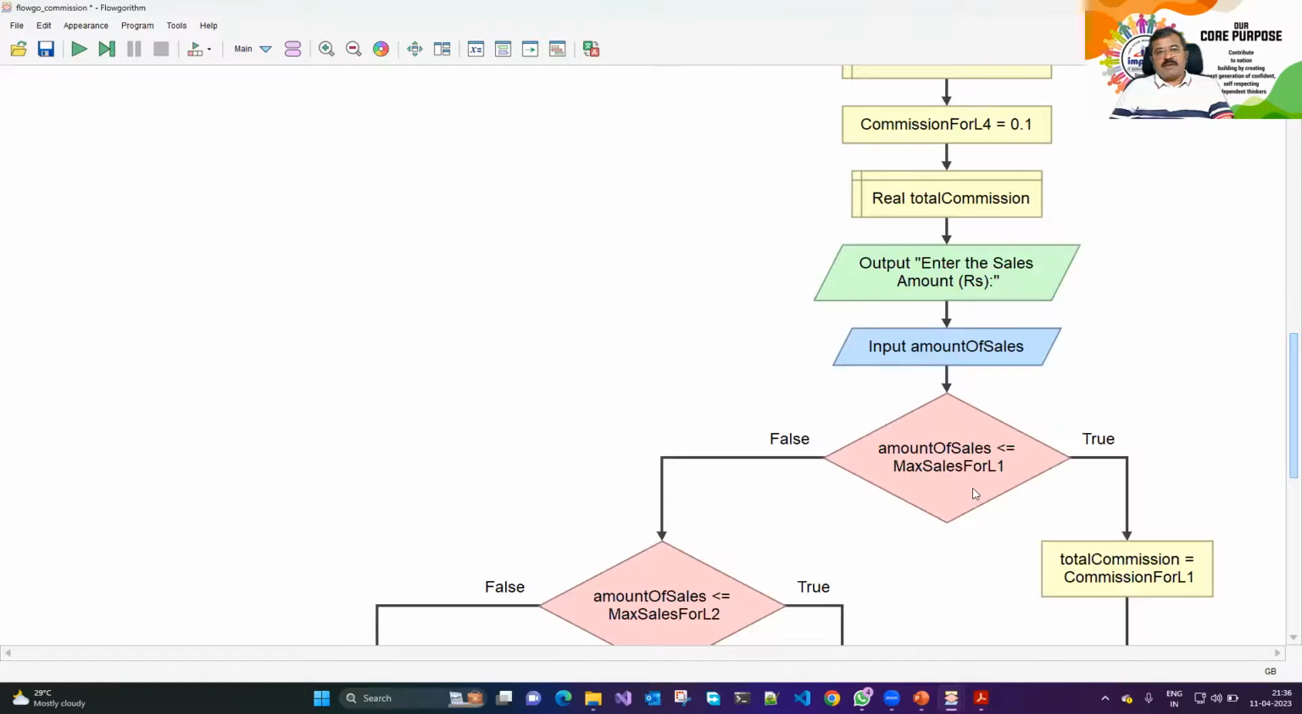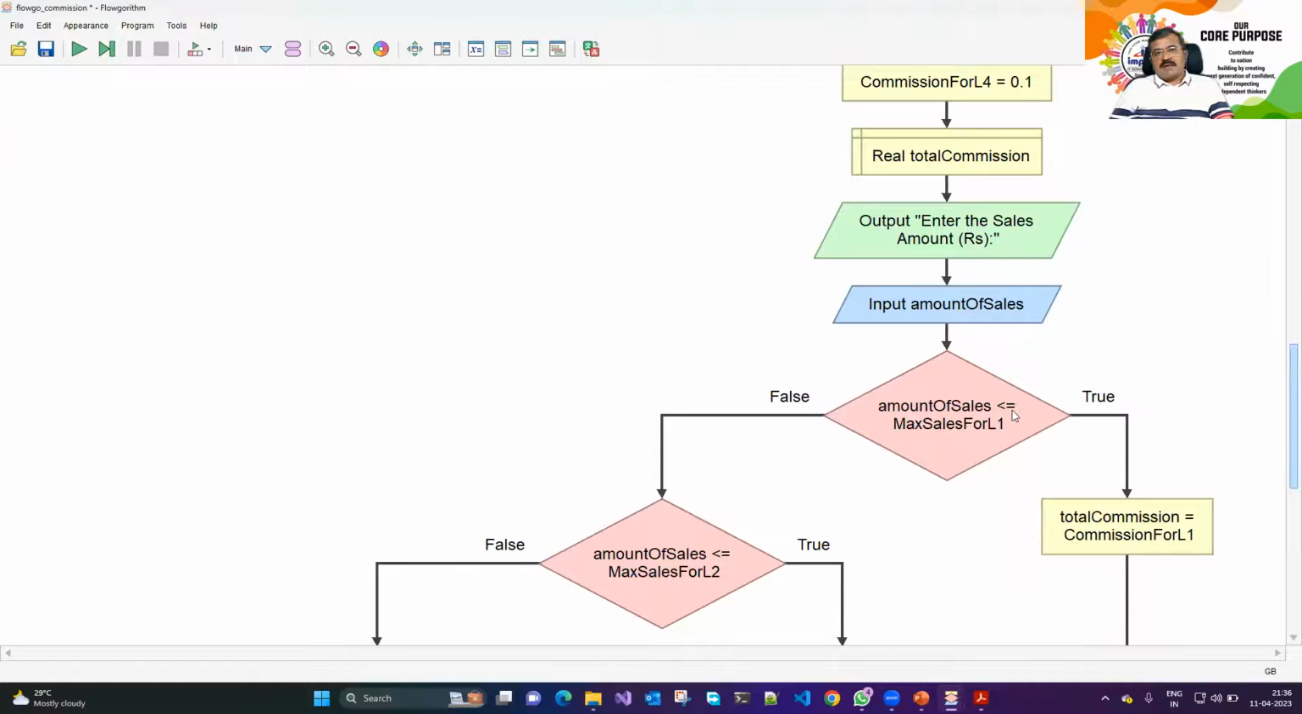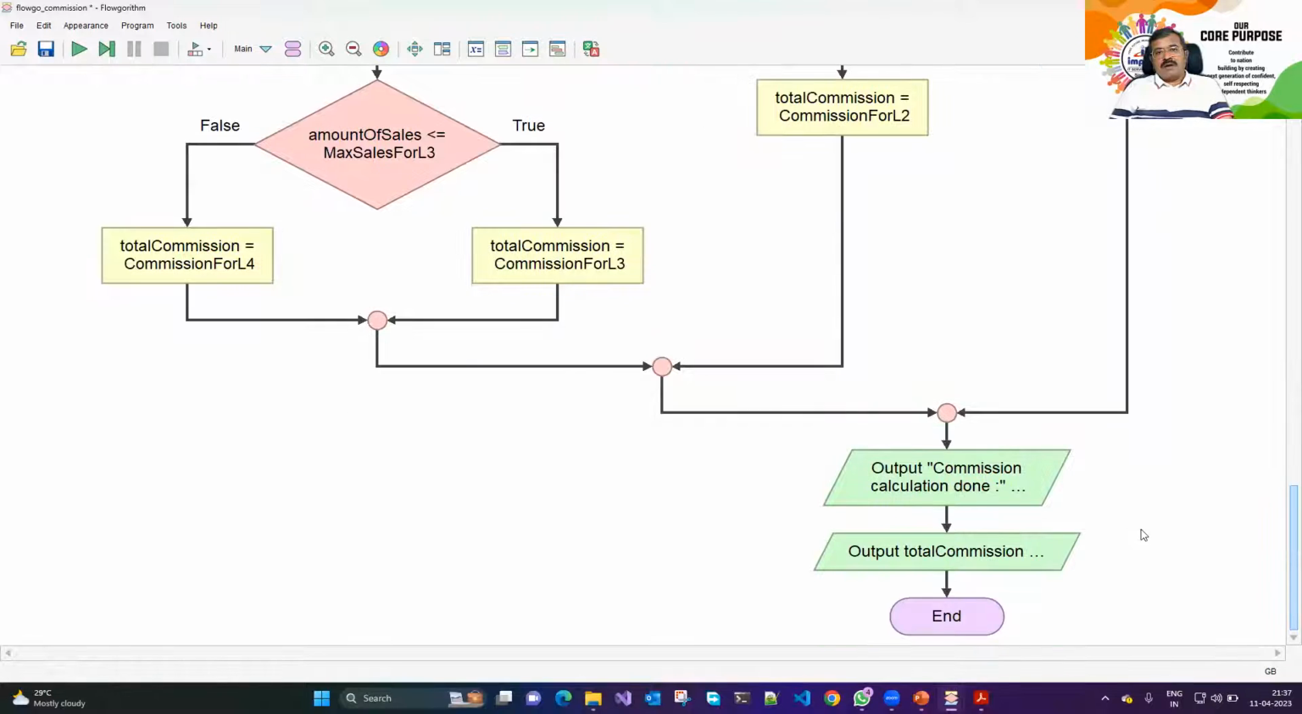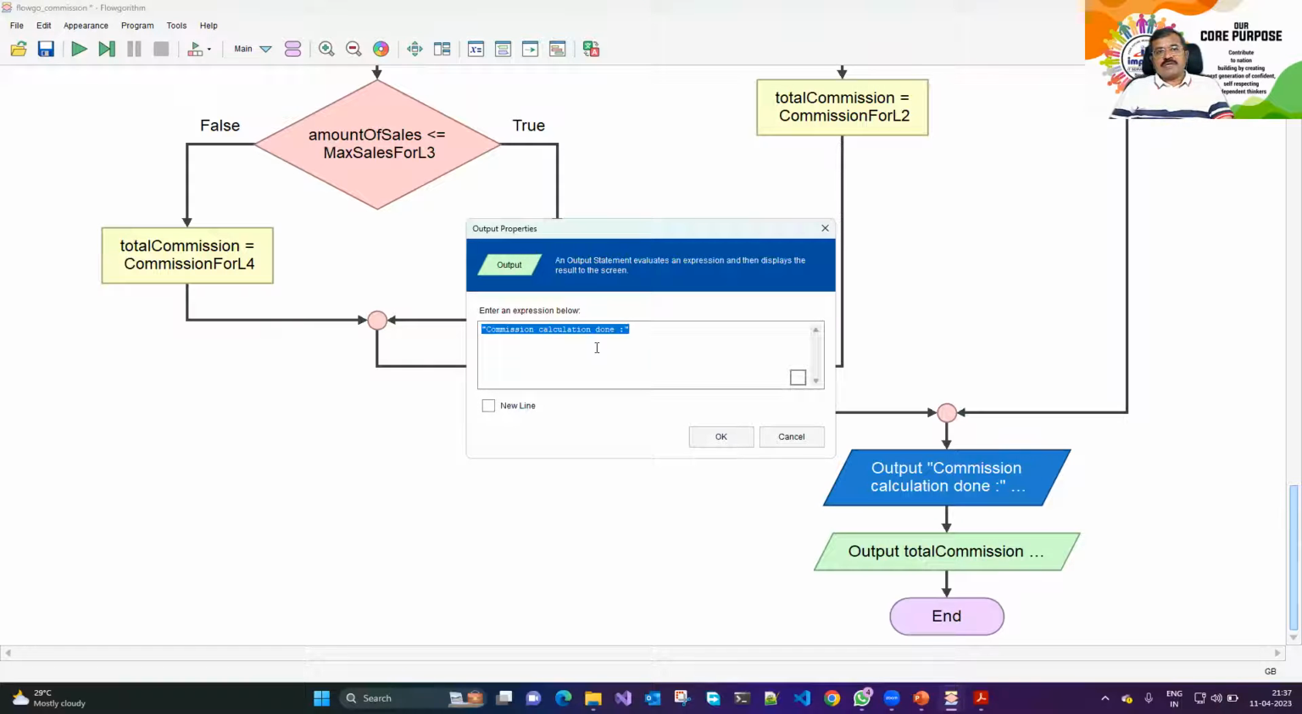You enter the sales amount and we are now checking: is sales amount less than or equal to max level 1? If it is less than or equal to, that is, less than 2,000, then we calculate total commission is equal to commission for level 1. That's very correct. And then we come out and we say the commission calculation done. Okay, instead of saying commission calculation done, you should say the commission is rupees so and so.